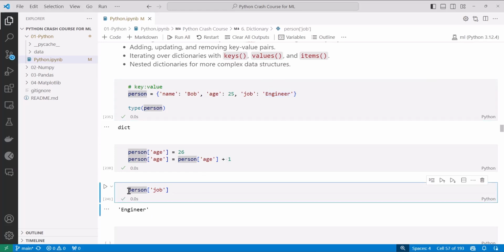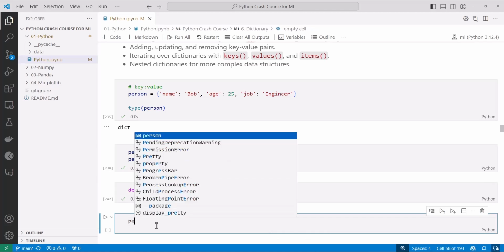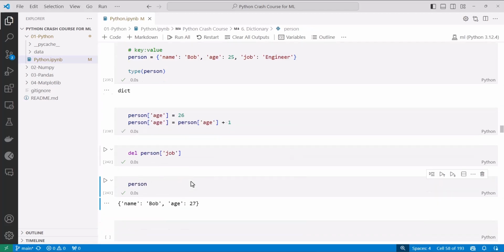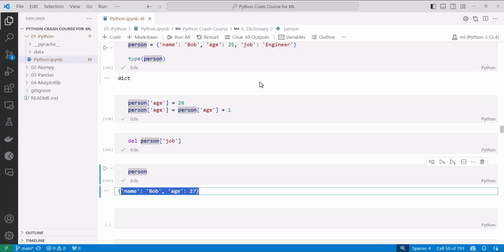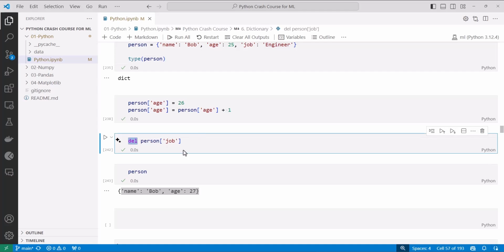And if you put a delete, it is going to just delete this job key. Alright, and now you check your person here, and you will notice that currently you have name and age only, that job got deleted. So this is one way to do this. Let's see another way.